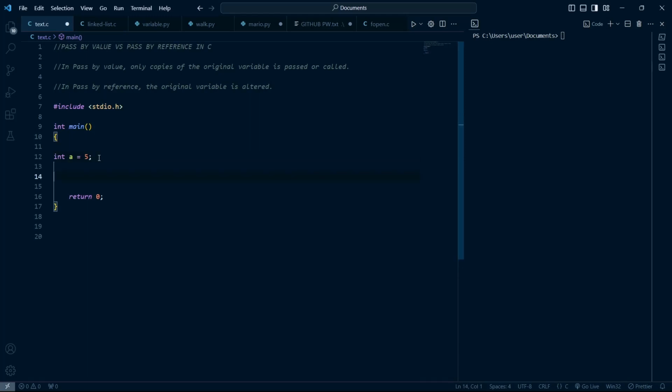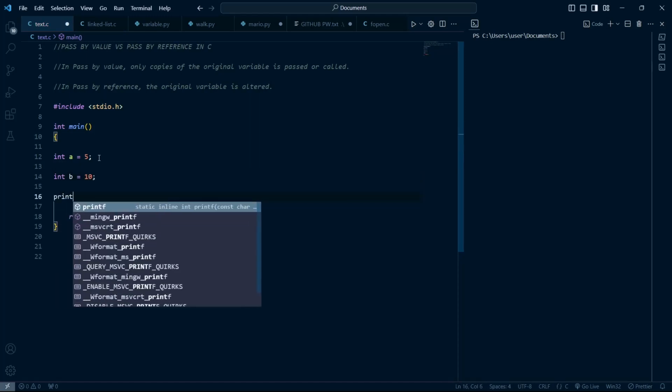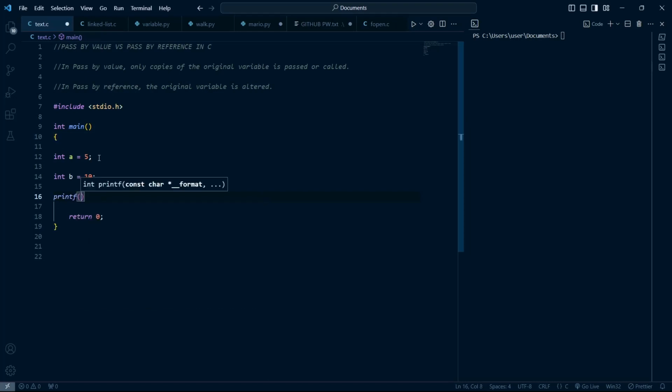So in this case, I'm going to create a swap function to illustrate my points. We're going to first declare 2 variables that we are going to swap eventually. I'm going to first of all print these variables before swapping them so that you will see how they were.